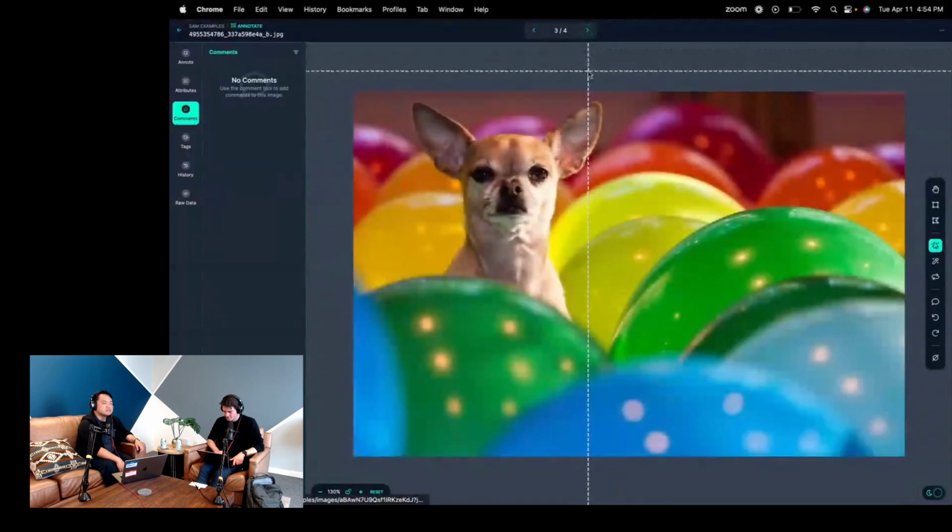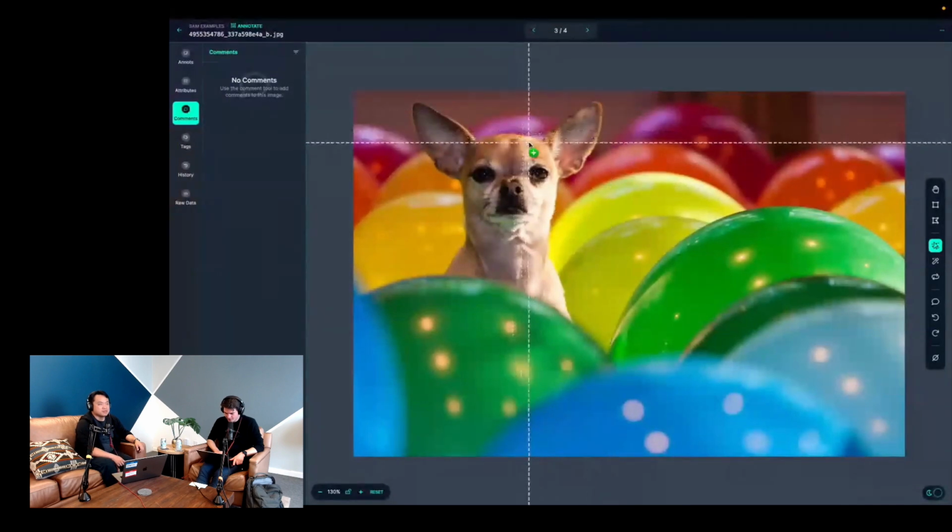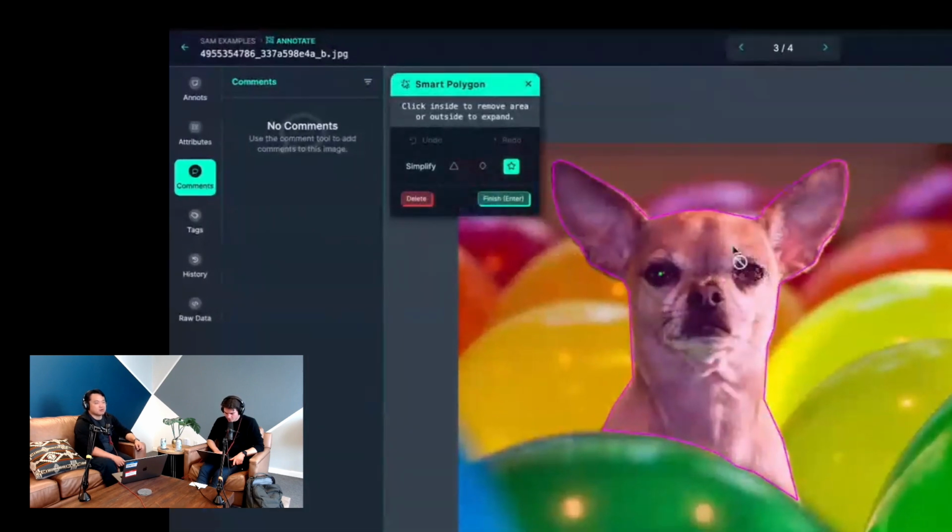Let's jump to maybe this one, which is very fun. There's a chihuahua with a bunch of balloons. So here, let's say maybe I just want to do the eyes. So I'll click the left eye. That makes the whole chihuahua light up.